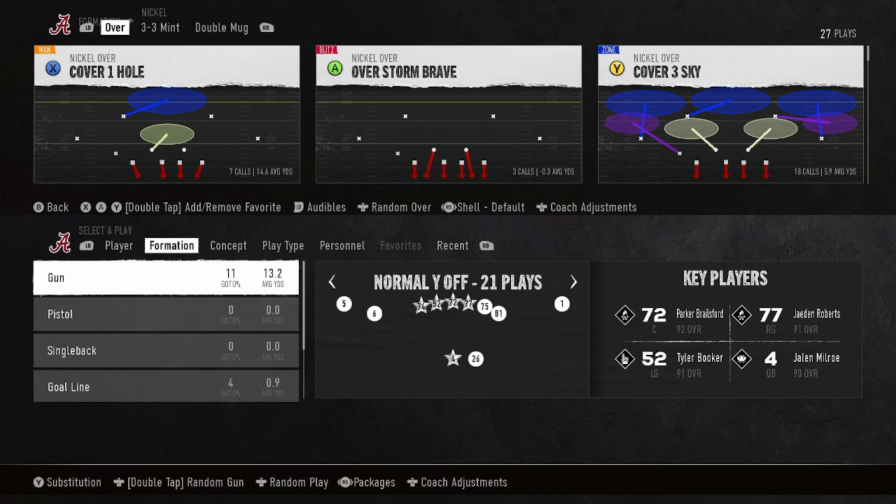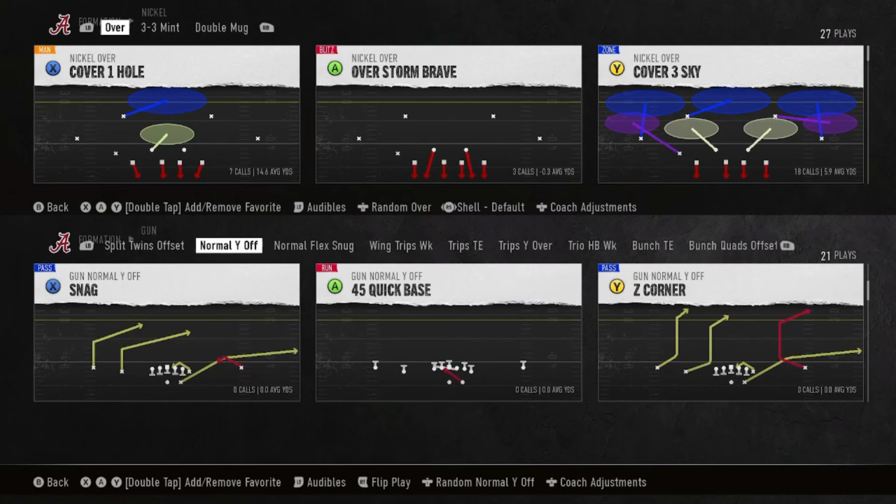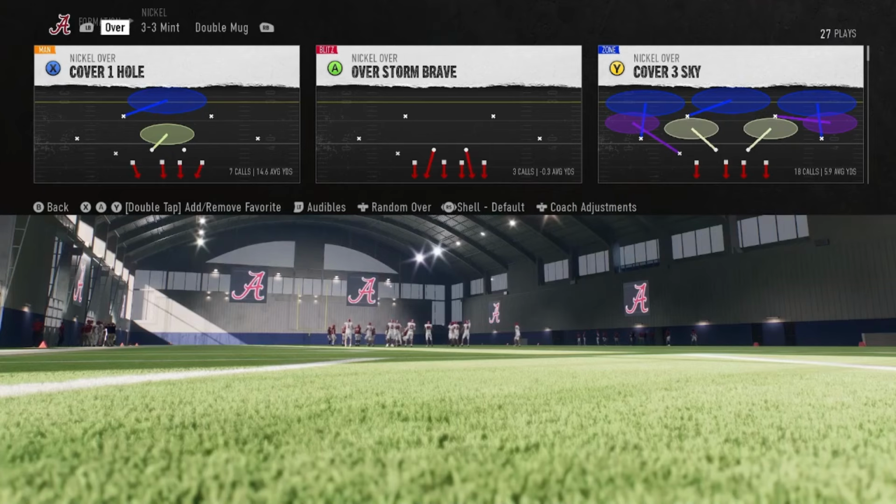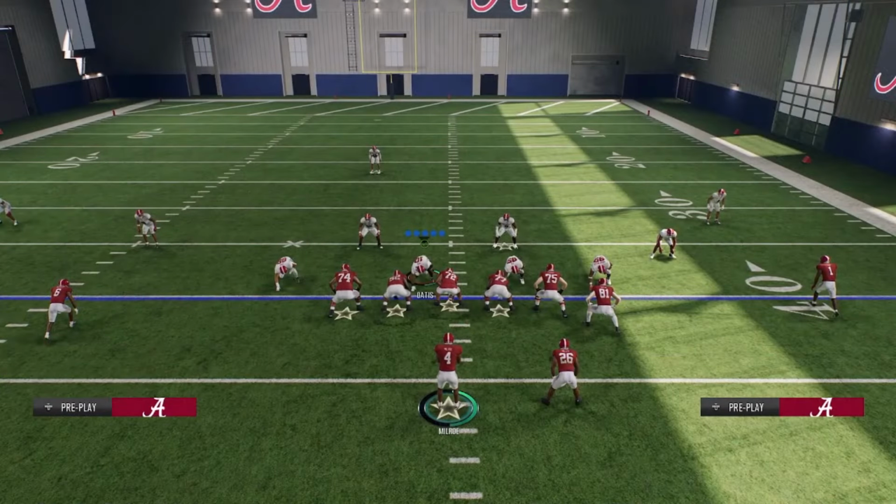So let's get into it. Alabama offensive playbook. We're going to be taking a look at the gun normal Y off formation. We're going to be taking a look at a couple of different plays, but we're going to start off with the Z corner play right here. Now with Z corner, we're going to be breaking it down versus a couple of different coverages.